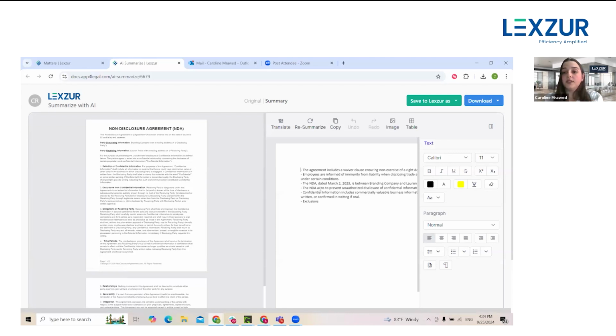For example, if it's translating or summarizing a document, you have the option here to translate the summarized text, re-summarize it, copy it, and of course you have the option to save it as PDF or Word, or to Lexzur documents as a new copy inside Lexzur documents.